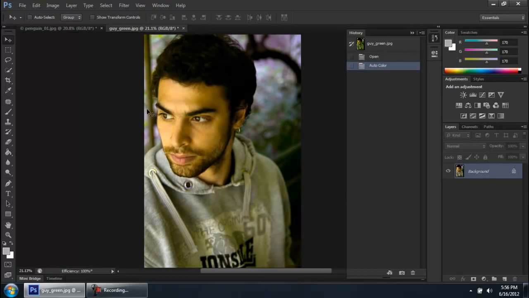Now it didn't do that much of a job, but still, guys, going from the before and the after, it has definitely done a great job of revealing the details which were there on the face and also on the t-shirt.